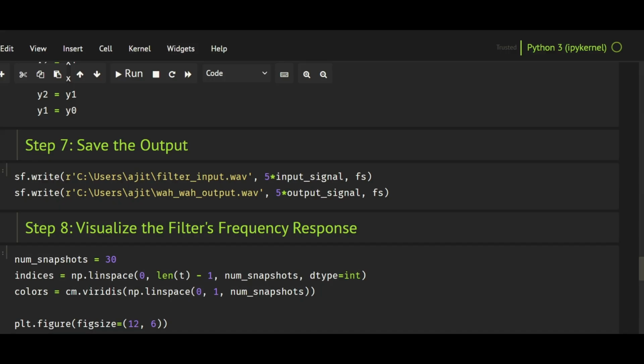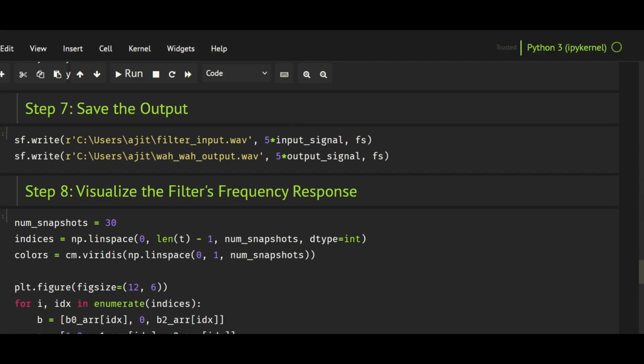And let's see what is the output of the filter. Clearly, you can hear that vocalization that is happening because of the sweeping of the center frequency of the bandpass filter. Hear it again. So we know that the wah-wah effect is being applied. And now I want to visualize this entire thing.